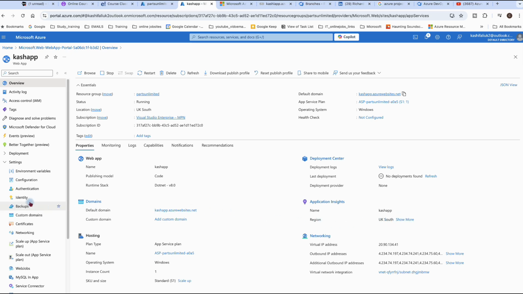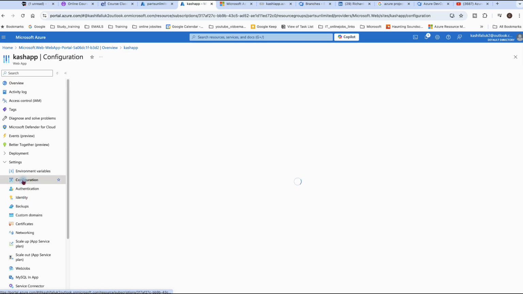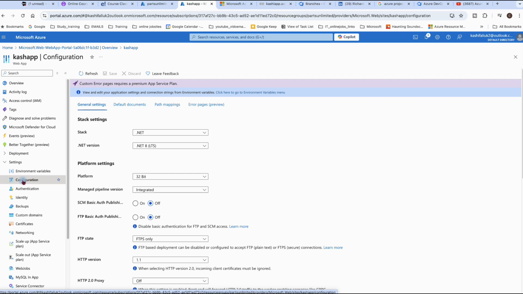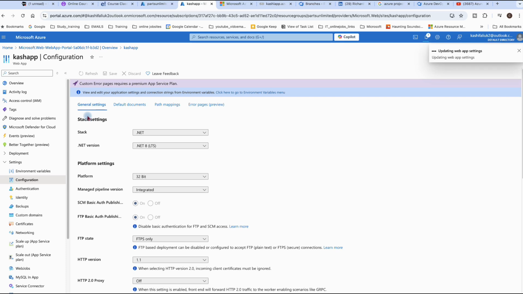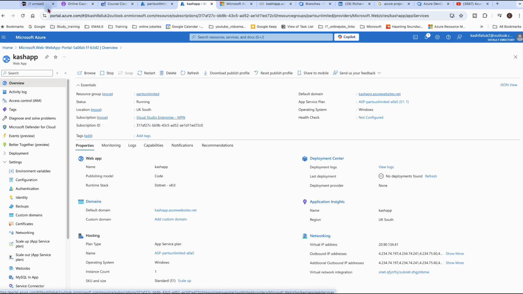If we go to configuration, that's fine if we allow this here. Security, save this. Okay, continue. Right, okay, so that's all done. So now we do the real work.